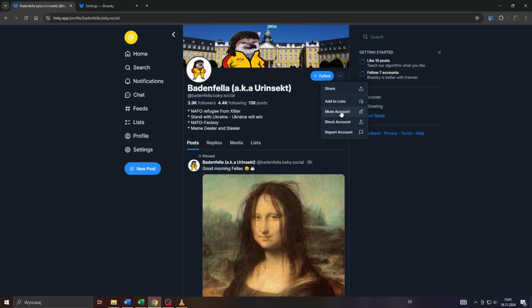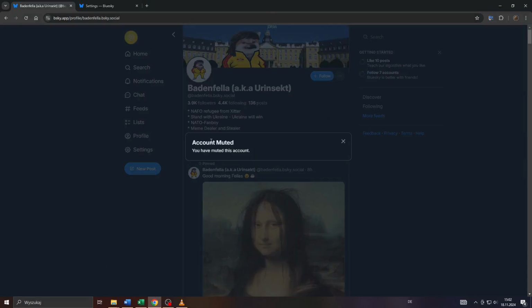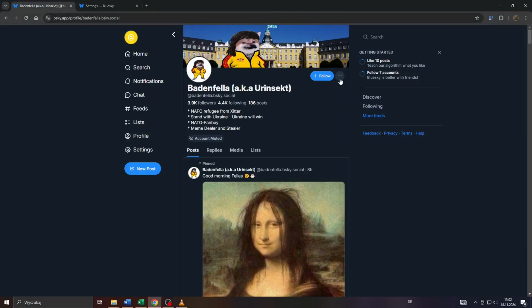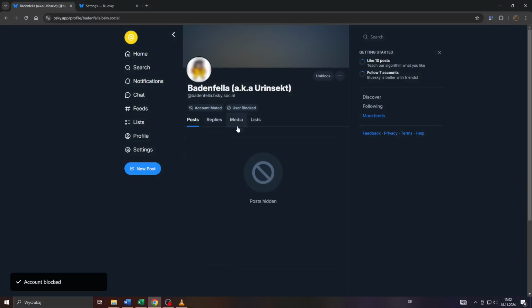If you, for instance, decide to mute a given user, that user's posted content, for example, will not appear anymore in your home feed. If you decide to block the given user, though, the given person or user will not be able anymore to follow you and to interact with the content you share on your account here on Bluesky. So that's the difference, guys.